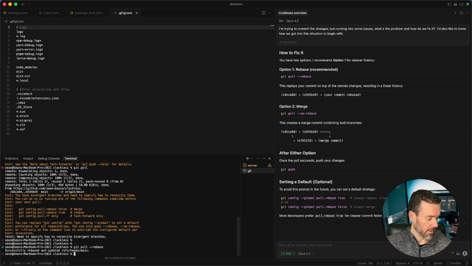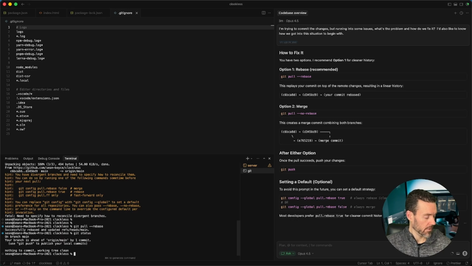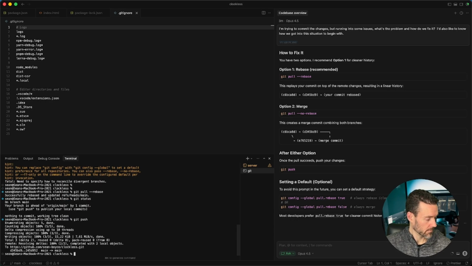Successfully rebased and updated the refs heads main. So I'll do another git status. Looks good now. Now let's see if the push works. Okay, that's what a successful push should look like. So after we rebased to solve the problem, we were able to push those changes. Let's confirm on the GitHub side.